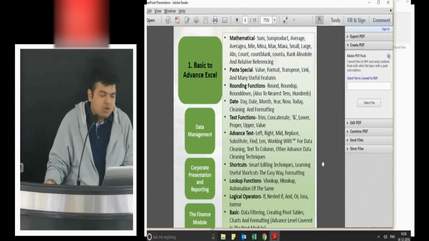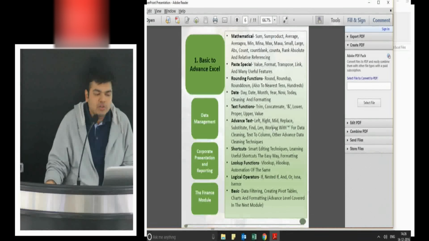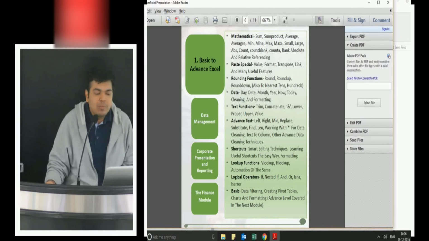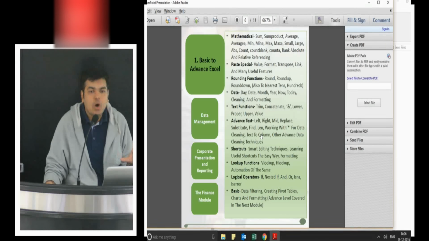In each of the modules, in today's module, you'll understand the most basic and the most commonly used functions, the basic to advanced, the mathematical, the pay special. I'll show you quite a few tricks today. We'll be covering the first half today, and the second half we'll be looking at in the next day's session. So the advanced Excel is what we start off today. It's got the textual functions, the date functions, the lookup, logical, and the basics of pivots and generating a report or something.